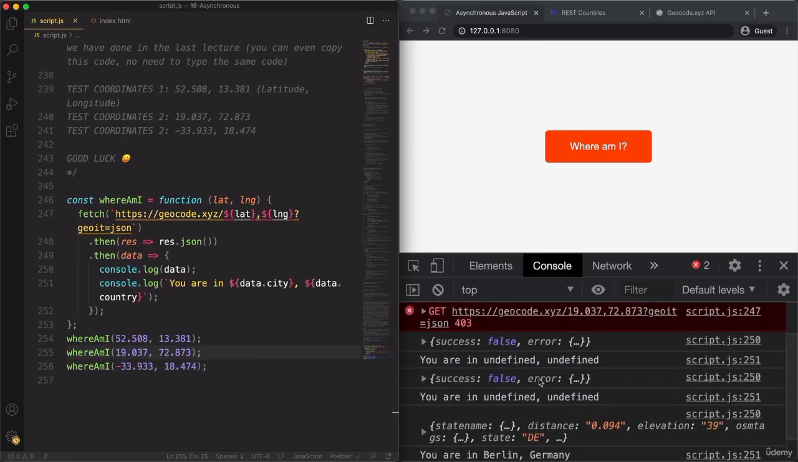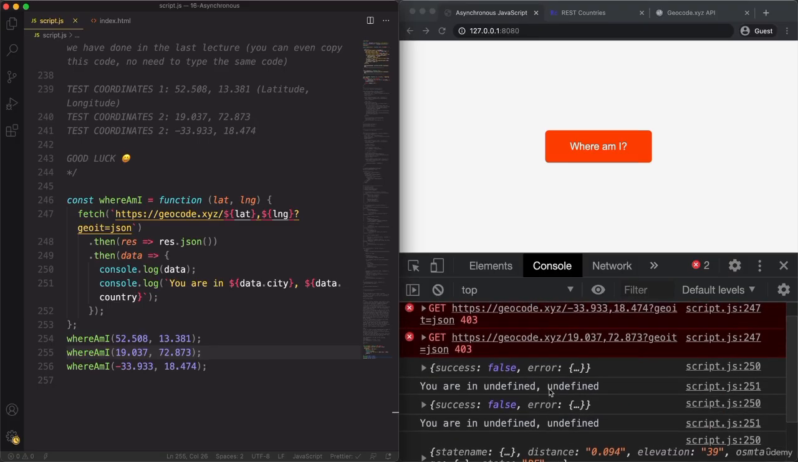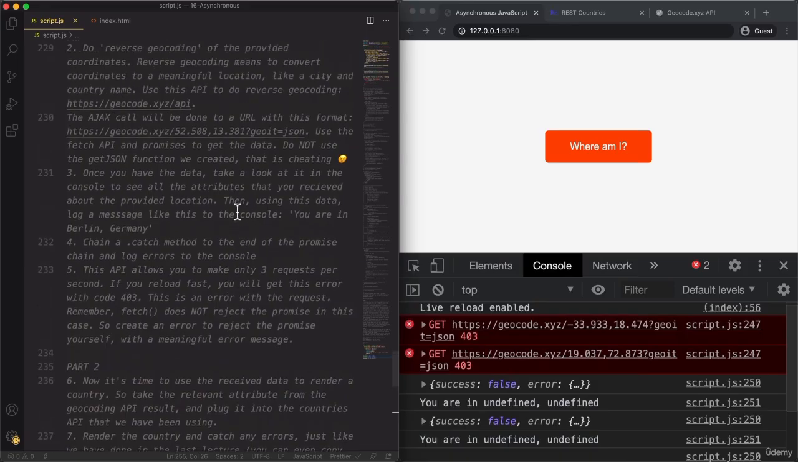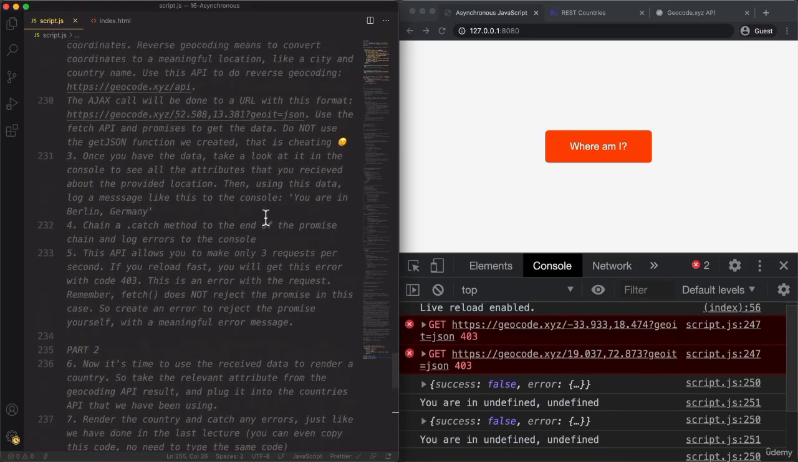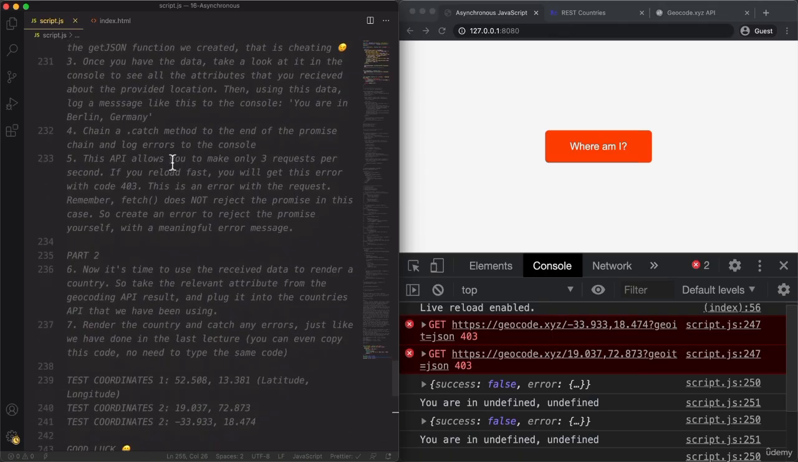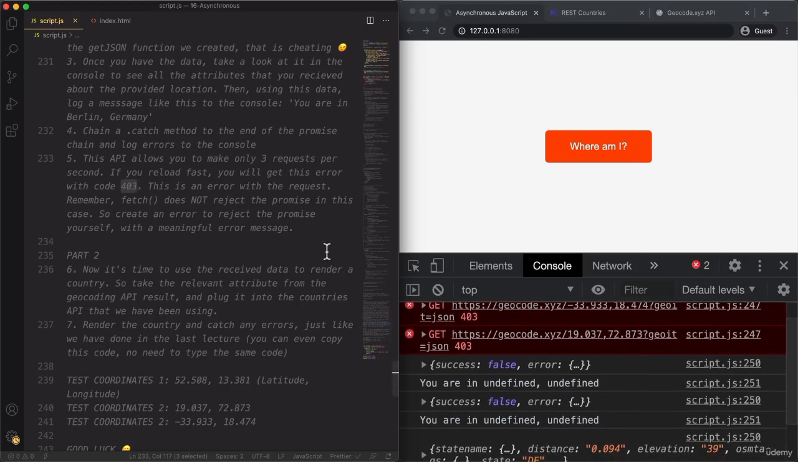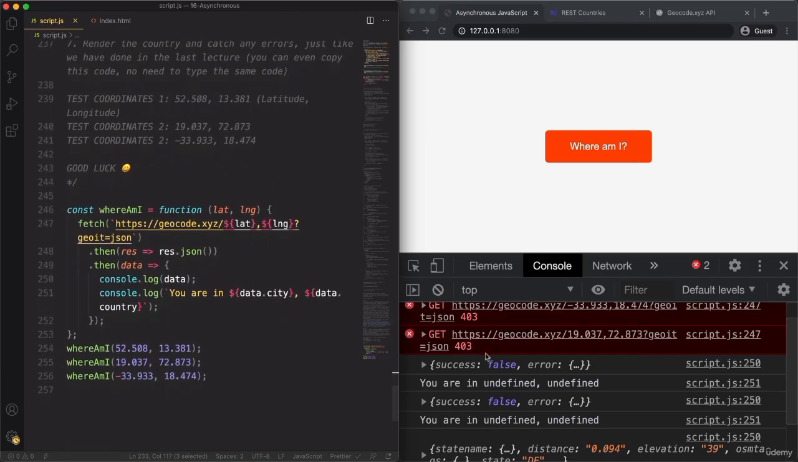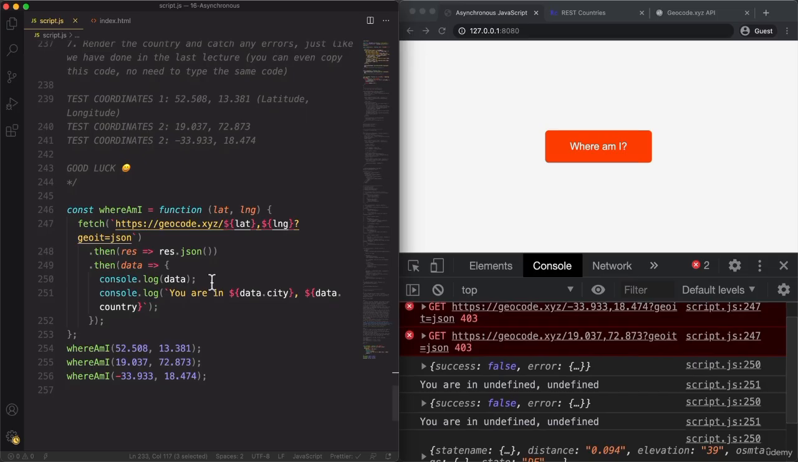All right. So we get undefined, undefined. And so this is actually the problem that I was mentioning right at the beginning. So where the API only allows 3 requests per second. And so now we got this error 403. And so indeed, it is exactly this one. All right. And so one more time, the fetch function is not correctly handling this error. So it is not rejecting the promise, even though this clearly is an error. And so, as you already know, we need to now manually do that.